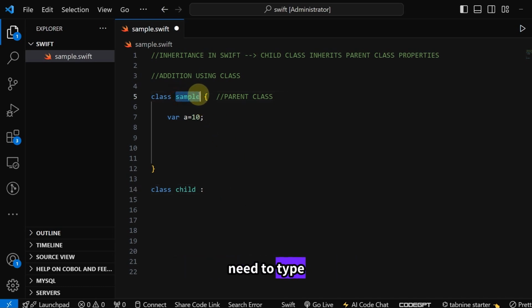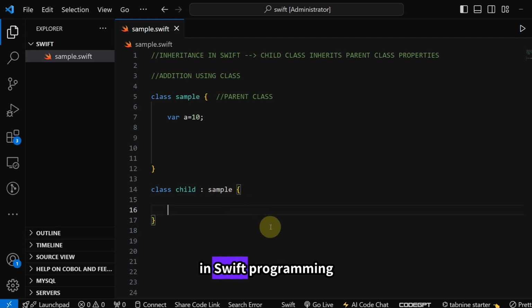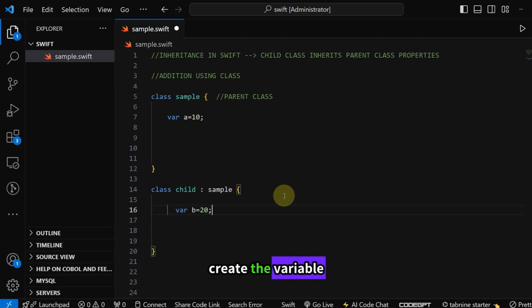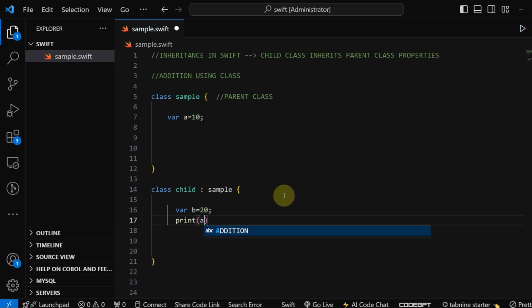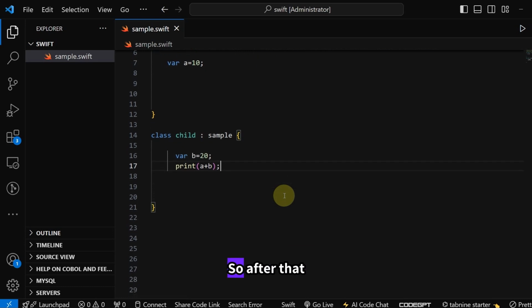And then you need to type the parent class name, that is sample. So this is how you can inherit the parent class in Swift programming language. So you have to type colon. In other programming language you have to type extends. And then we are going to create the variable b equal to 20, and then we are going to print a plus b. So a will be inherited from the parent class.